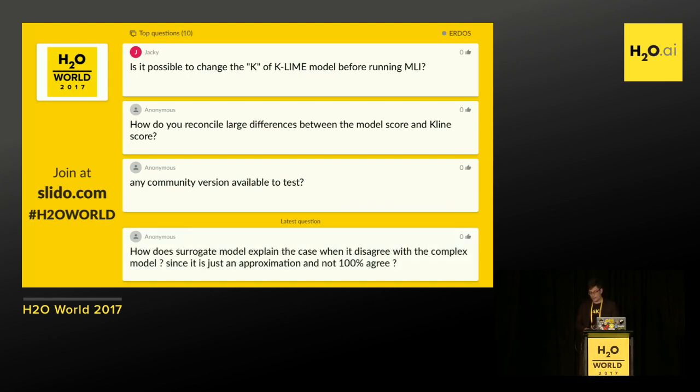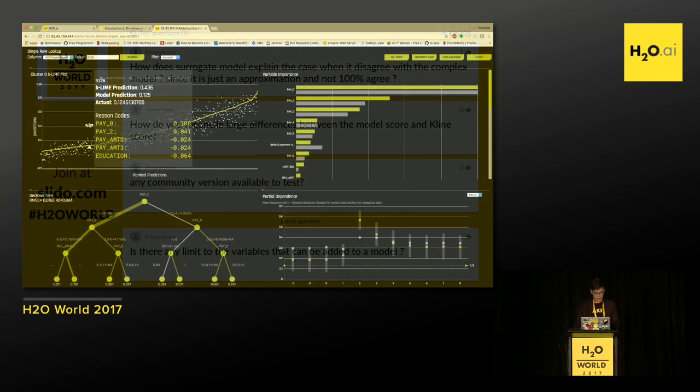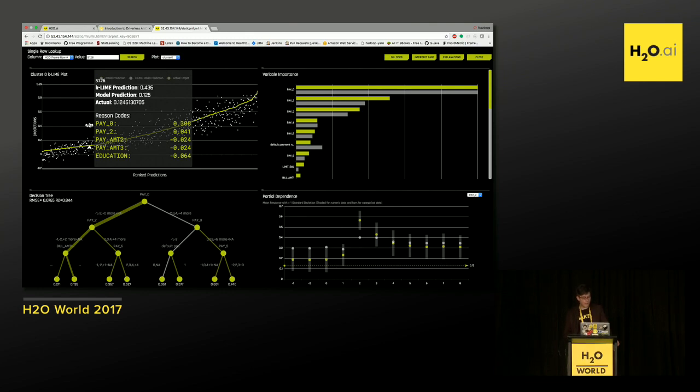Okay, so how do we reconcile the situation where the local linear models aren't doing that well in terms of being explanatory? This is a very good question. So let's examine that exact situation. I'm going to pick a real outlier. K-Lime, the model that we're using to derive explanations, isn't doing a very good job in this case. It's predicting like 0.4 when it should be predicting 0.1. I personally wouldn't trust these displayed reason codes, and that's why we show you the difference, okay?